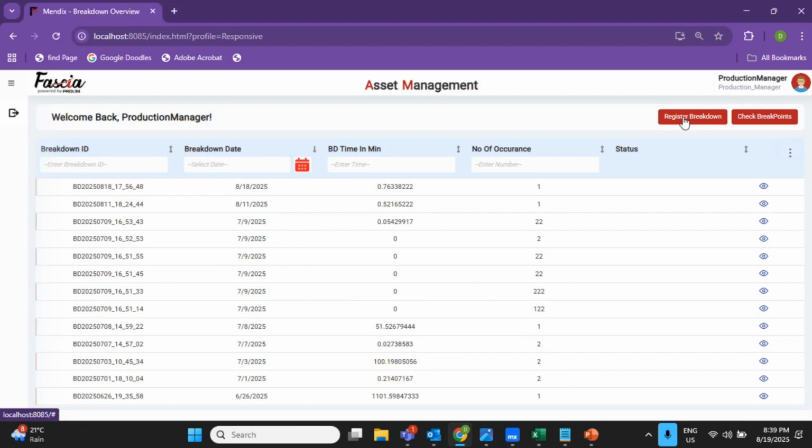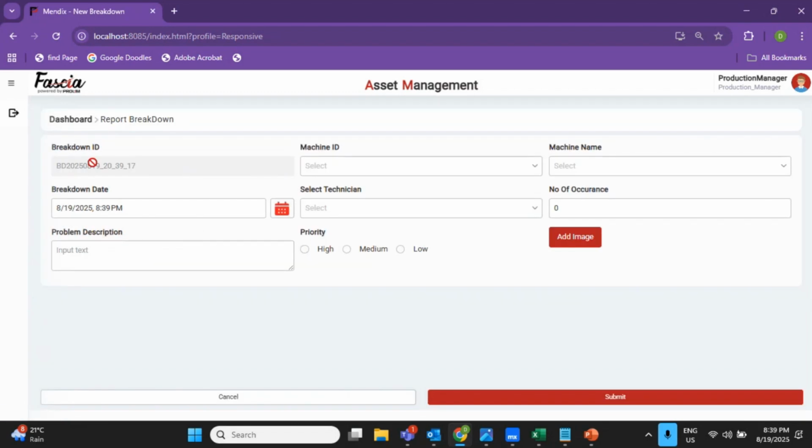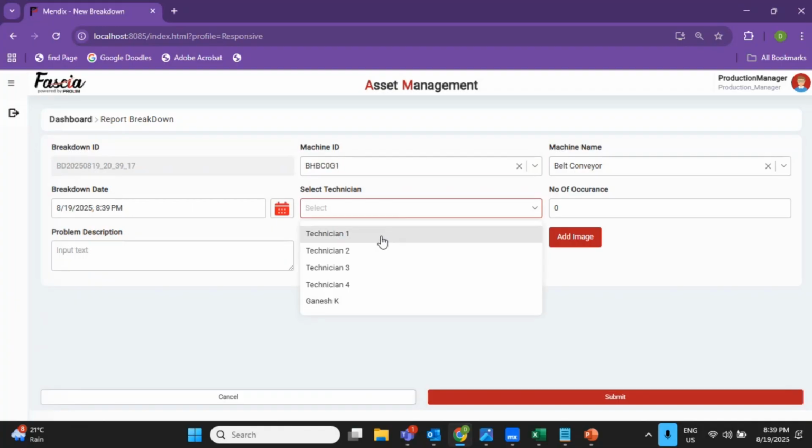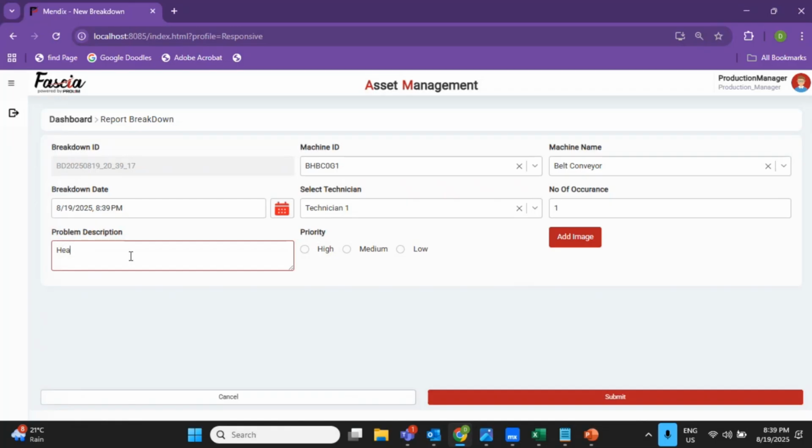Once I click on register breakdown, a breakdown ID will be generated, a random ID every time. Here the maintenance manager has to select which machine has got the breakdown. If I select one of the machines, that machine name will be automatically populated and the breakdown time will be captured. I have to assign a technician to whom this machine will be allocated, the number of occurrences, and the problem statement, what has occurred, for example, a heating issue. And we have to set a priority: high, medium, low.